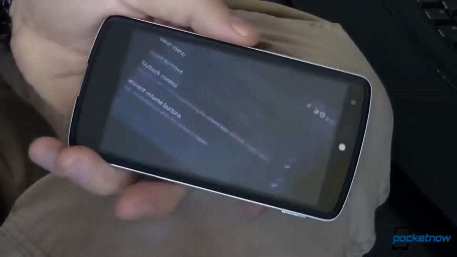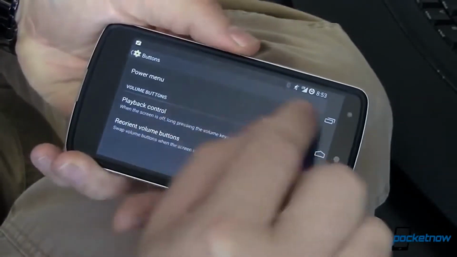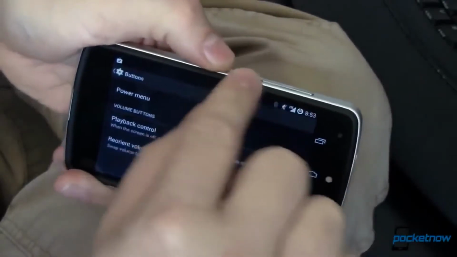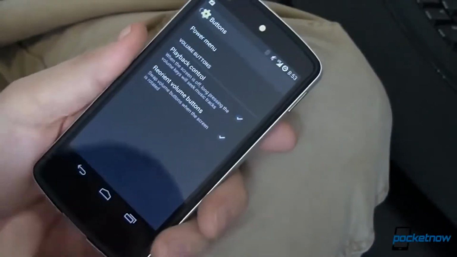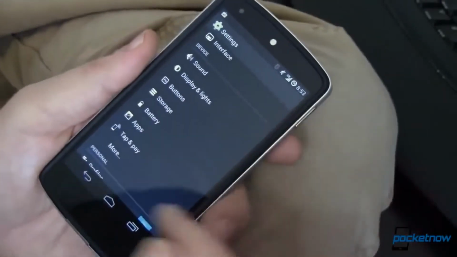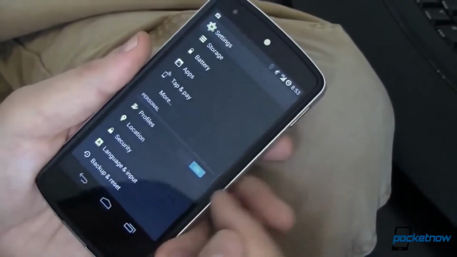Reorient the volume buttons. Don't you hate it when you tip your phone and now the volume slider and the volume buttons are opposite of one another? Well, CyanogenMod thought so too, and now you can reorient those. That's what I've done, so it more closely matches what it should be. That, again, is a carryover from previous versions as well.